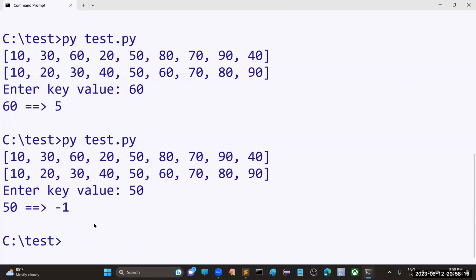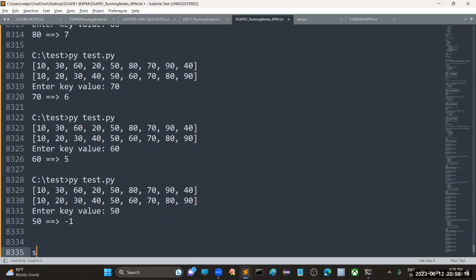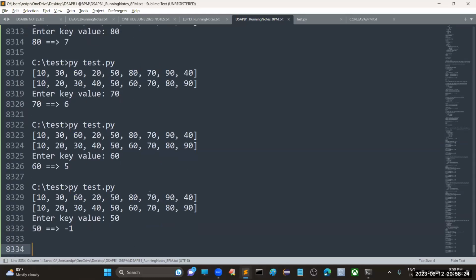Sir, if you are clear with this, tomorrow we will discuss customized range. We are going to give the starting value and the ending value. That we will see in tomorrow's session.